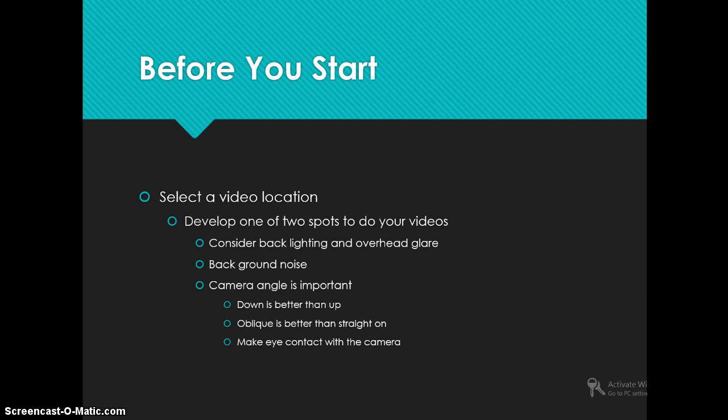Consider camera angle. You really don't want the camera shooting up at your face. Not always the most flattering view. I know I've got a big nose, so I don't like to do that. So down is usually better than up. Slightly off angle, a little oblique, is better than a straight-on mugshot type of angle.